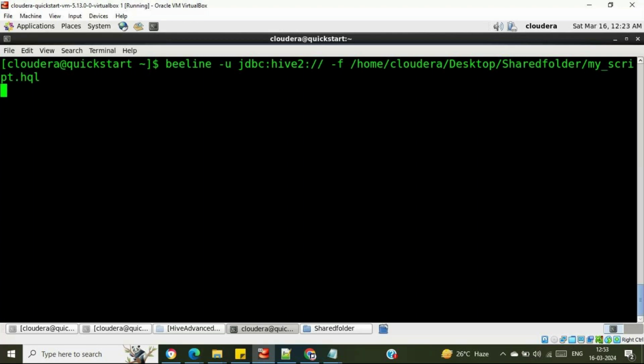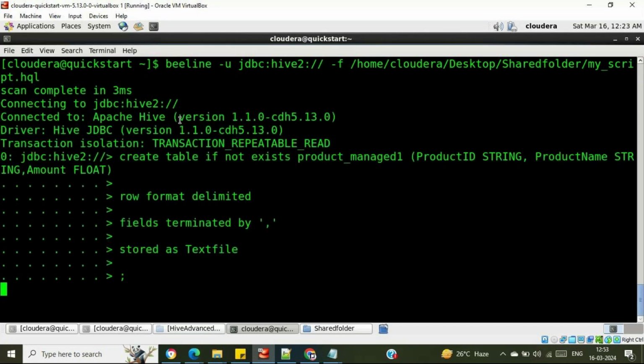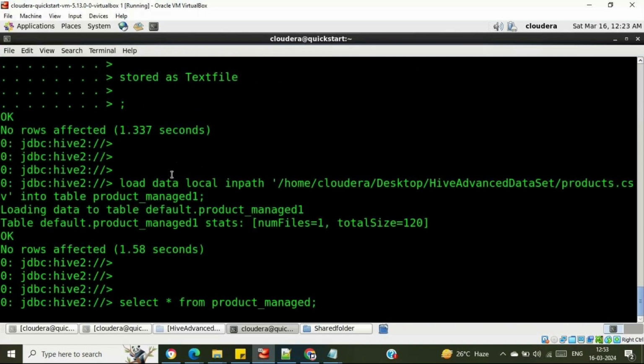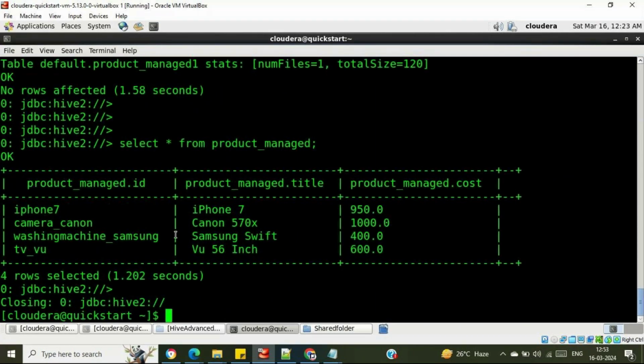So with the help of this, this is the way the HQL scripts are being executed. Connecting to Hive 2, that is perfectly fine. Then it will fire the command: select star from, and that's what we are getting from this over here.